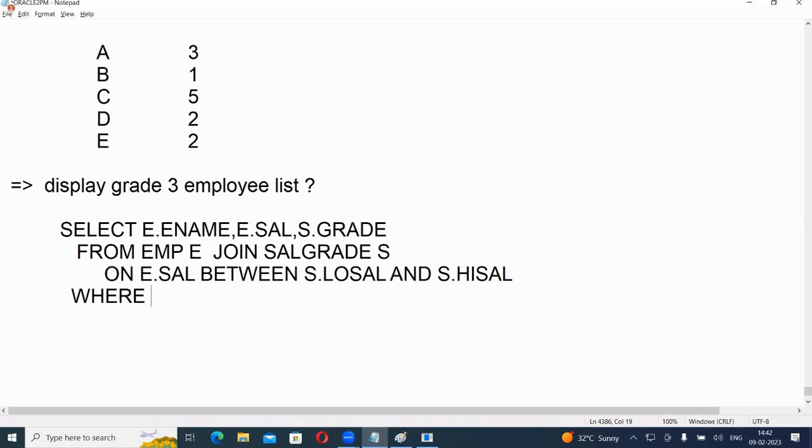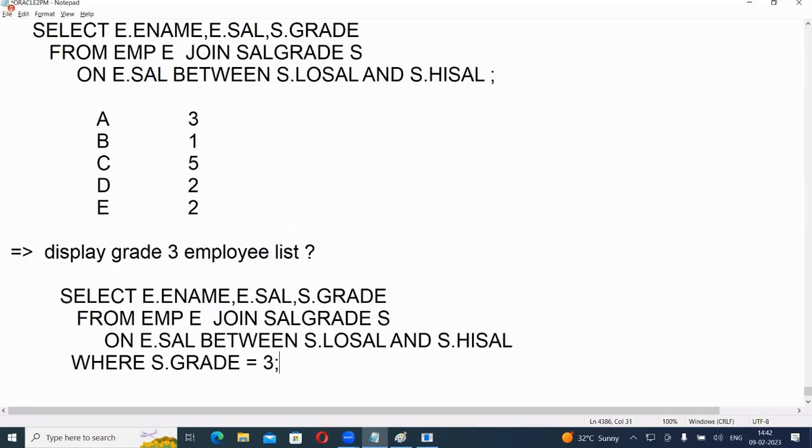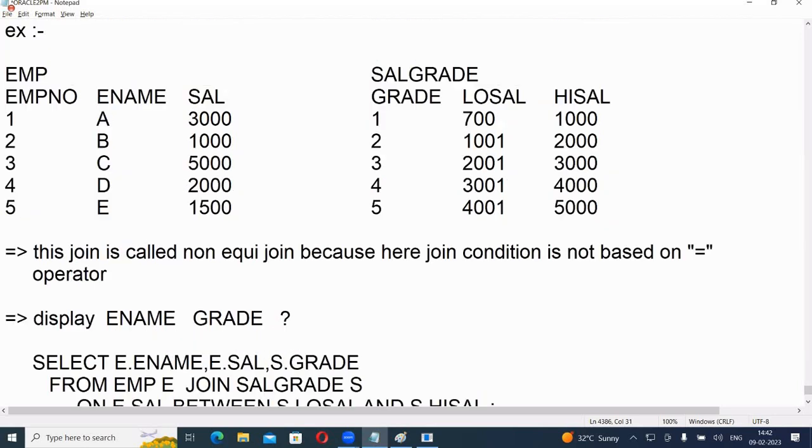How to write grade equal to 3? S dot grade equals 3. So then it will select only what? Grade 3 employees. Then how does it work? Listen. See, 3000. 3000 is between what, sir? 2000 to 3000. Condition true. Is grade equal to 3? Yes. So both conditions true or not? Yes. Selected or not selected?